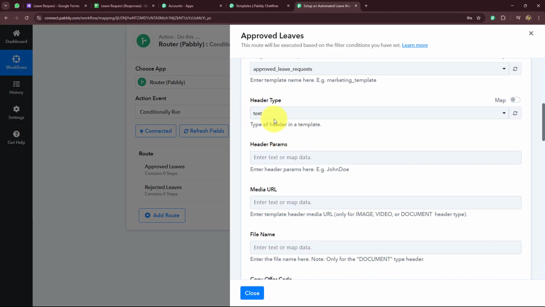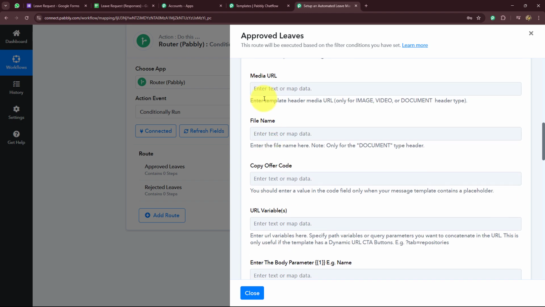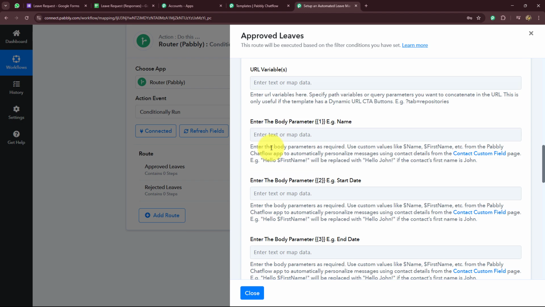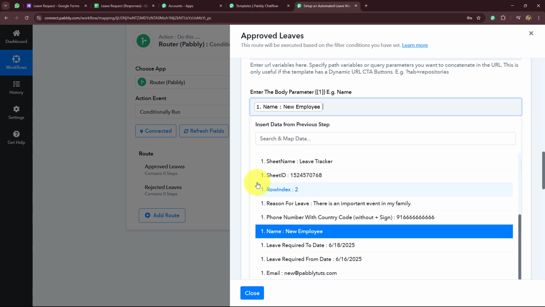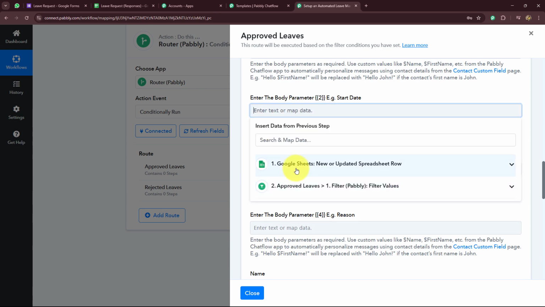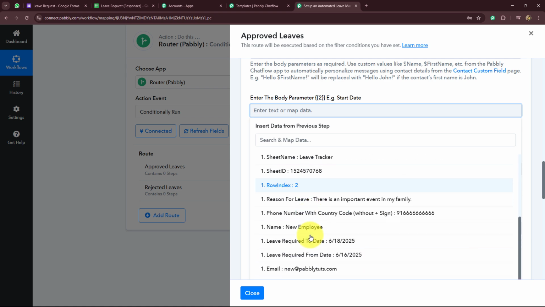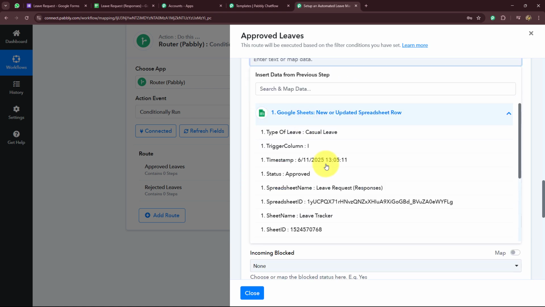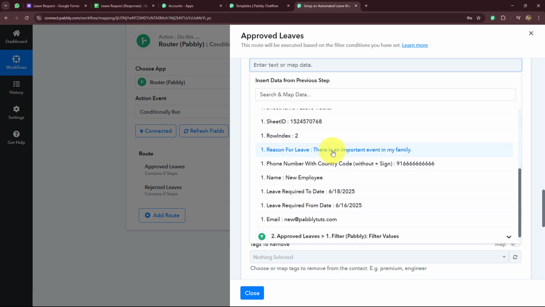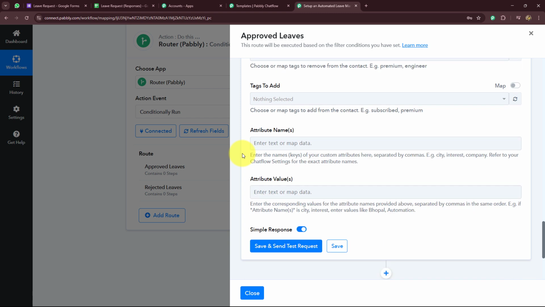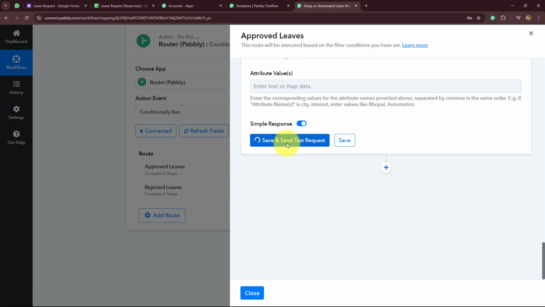Okay, now the header type is text and I have not used any parameter in the header. I'm going to directly map the variables that I've used. First of all, the name. The second variable I've used is for the start date. Third variable is for the end date. And here we have the reason of the employee, reason of leave. Okay, now I'm going to directly click on save and send test request button.